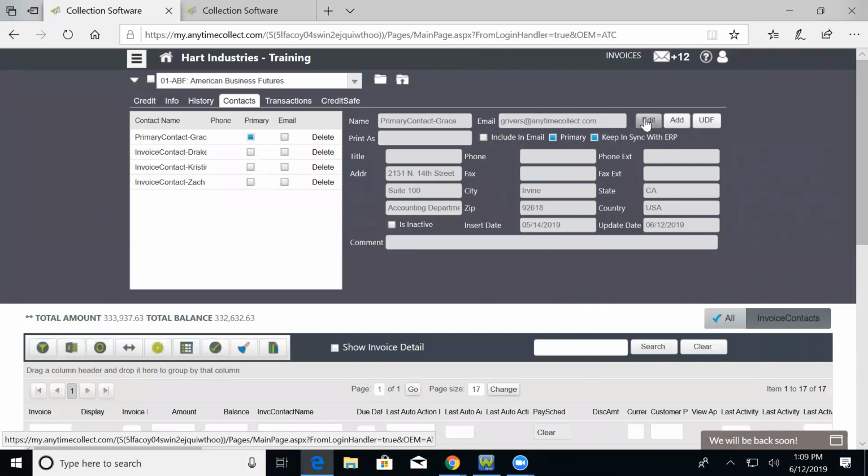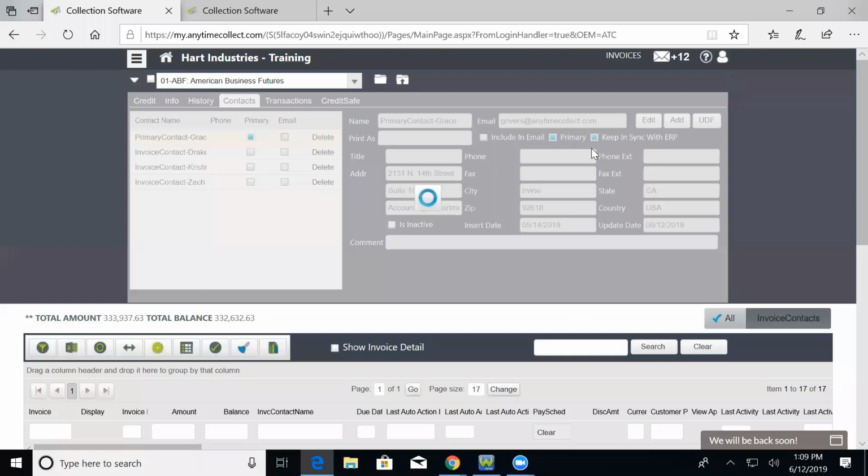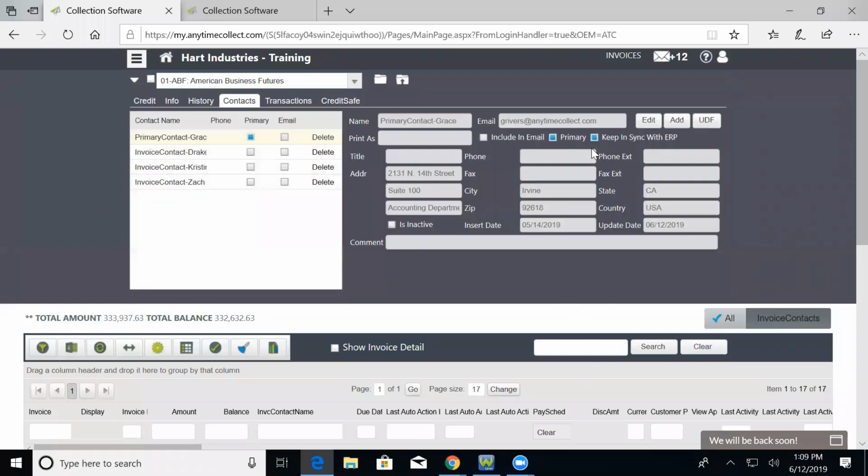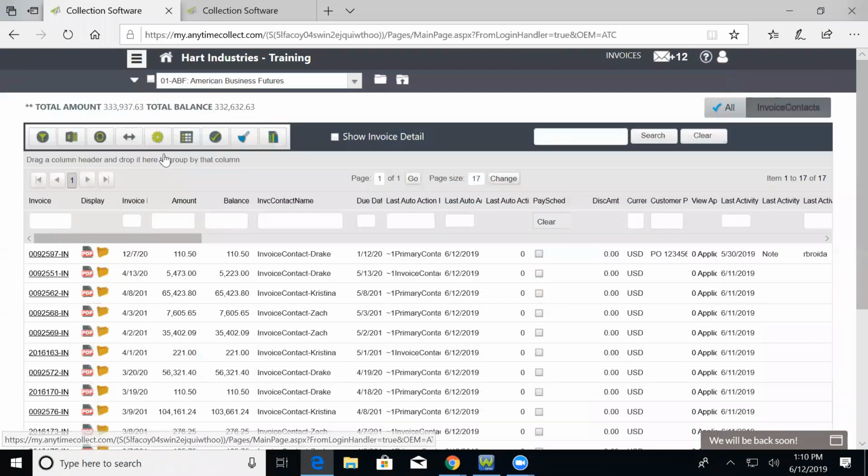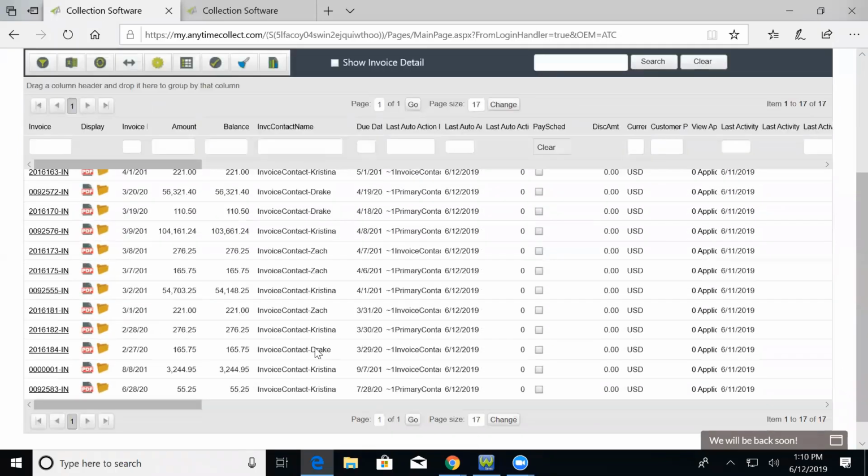You can add or edit the existing contacts here, and you can see I have a primary contact set up for the customer. So in my example, I'm going to send an email to this primary contact. It's going to include everything for the customer's open transactions, along with the customer portal link that also includes all transactions. And then I have these 3 other invoice contacts that are all associated with their own invoice down below that you see here.